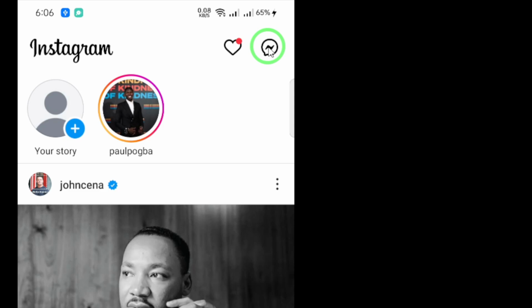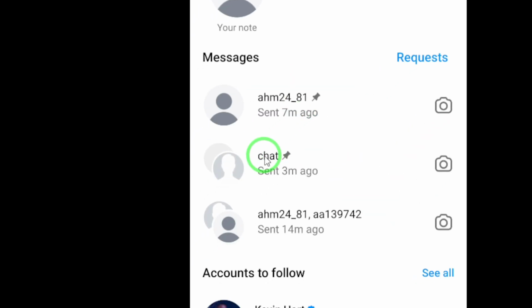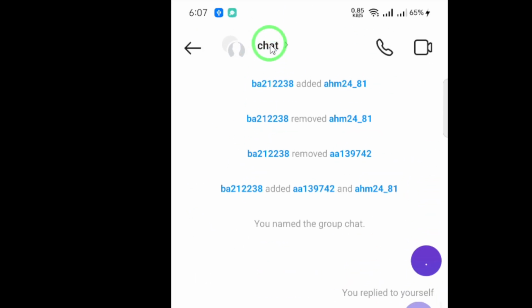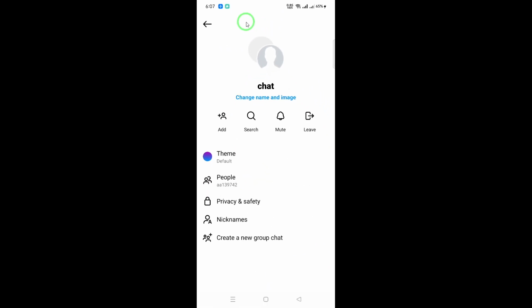Once you're in your messages, find the group that contains the member you want to unrestrict. You can scroll through your conversations or use the search bar at the top for quicker access. Now that you've located the group, click on the name of the group at the top of the chat screen. This will open up the group details where you can see all members and settings associated with that group.